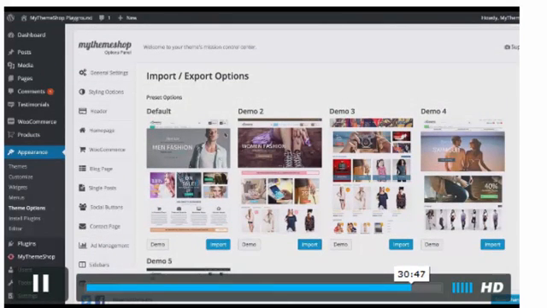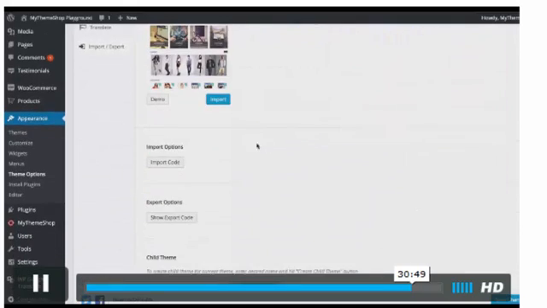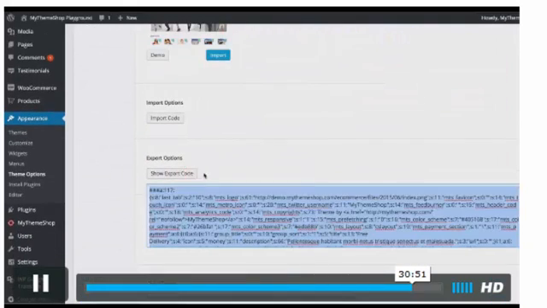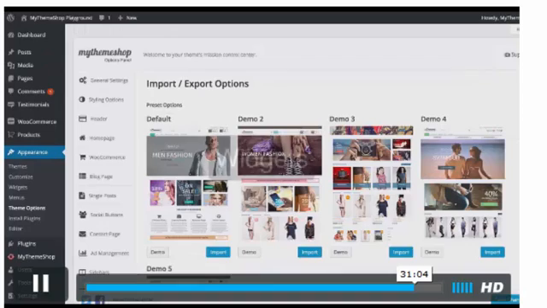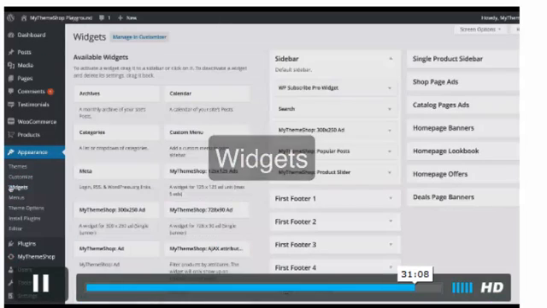These are the preset options, but you've also got an export button, and you can just copy and paste this code in order to export, as well as create a child theme just by typing in your name and pressing create child theme. You'll obviously want to save those changes once you're done. The final thing then to show you is the widgets, and this is the last thing you need to know when setting up this theme.